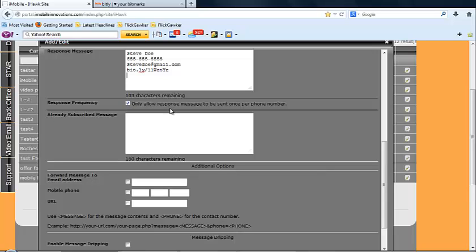The response frequency, I'm going to keep that clicked for the simple reason that I only want one message per cell phone going out. So in other words, if somebody sent Sally or Steve Doe to 58203 and they received this message back up here, if they happen to do it again, the message I would like them to get back is, thanks for being a member. Please keep on the lookout for additional information. And you can put whatever you'd like in there, okay?